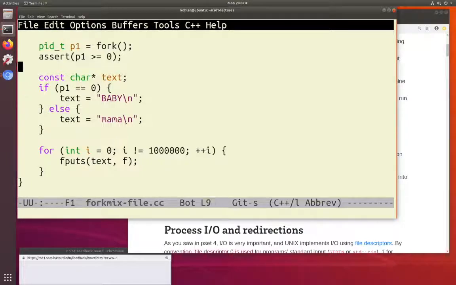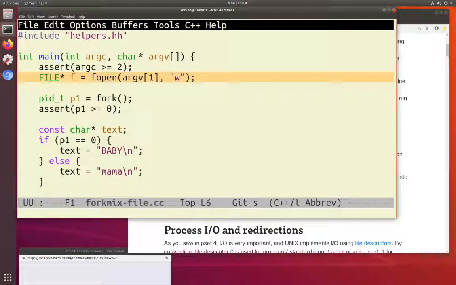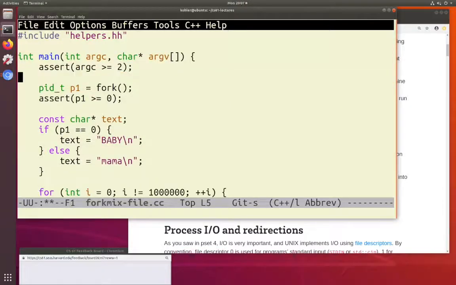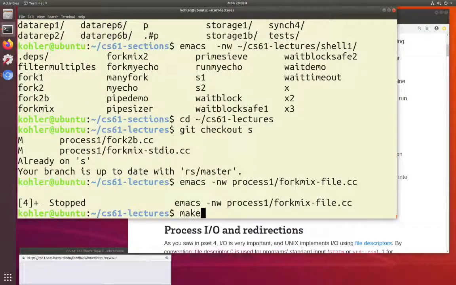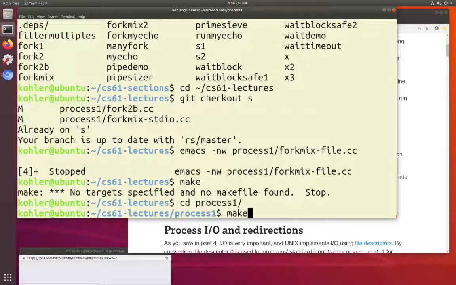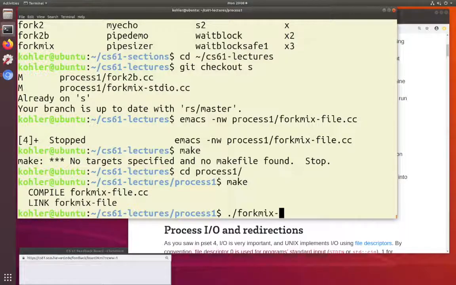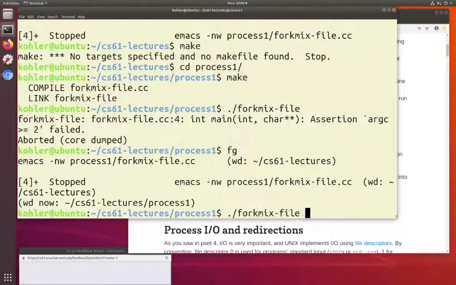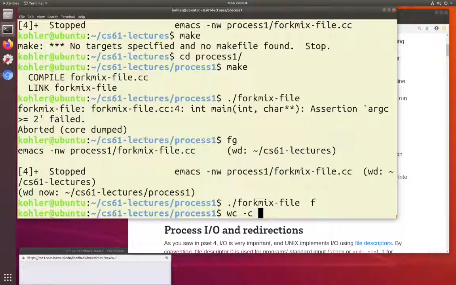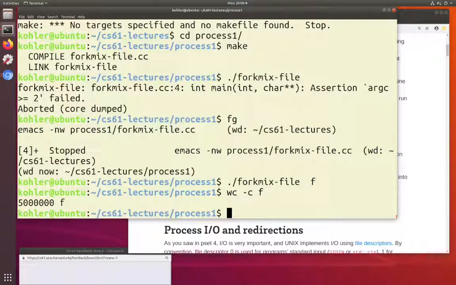So you're talking about the version which is discussed in the lecture notes, but was not discussed in class, where I take this opening of the file and I put it after the fork, like this. And what we saw when we ran this, well, we didn't see anything. So let's run it. I'm going to change the directory, run make fork mix file. I get an assertion because I need to give a file name. So just put it in F. And F, in fact, has only 5 million characters.